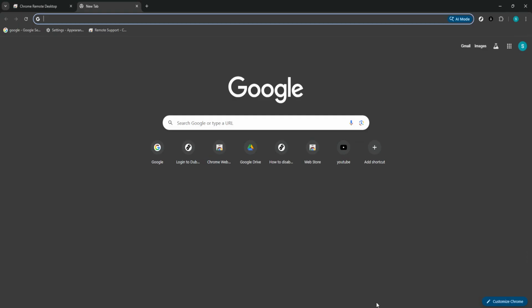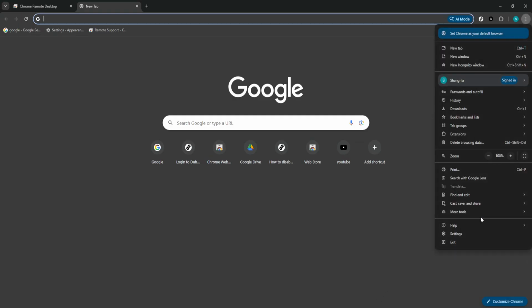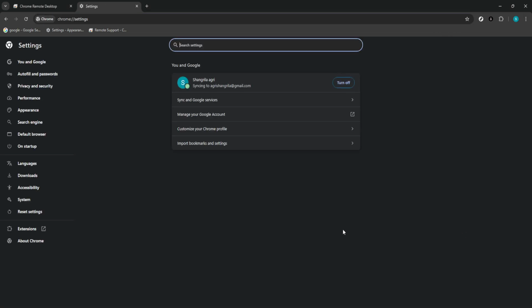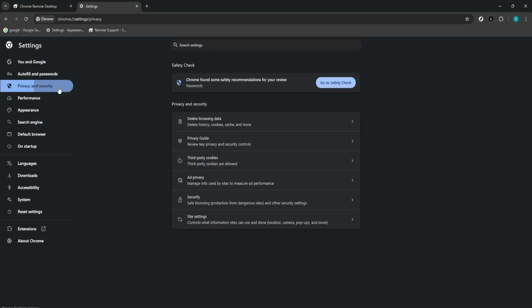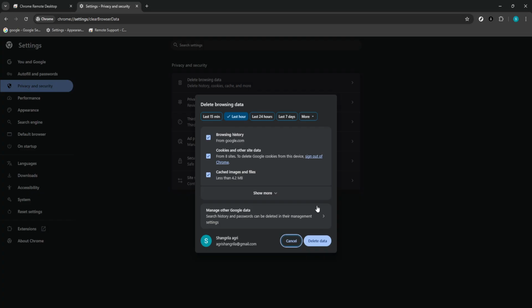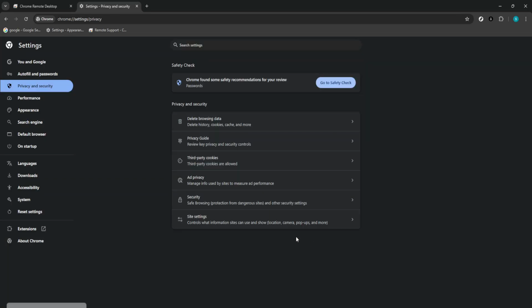Next, open Google Chrome. Click the three dots in the top right corner to open the menu, then choose Settings. On the left side, select Privacy and Security. Now click Clear Browsing Data. This helps remove cached files that might be tied to an old or mismatched certificate. In the dialog that opens, leave the standard option selected and click Clear Data.